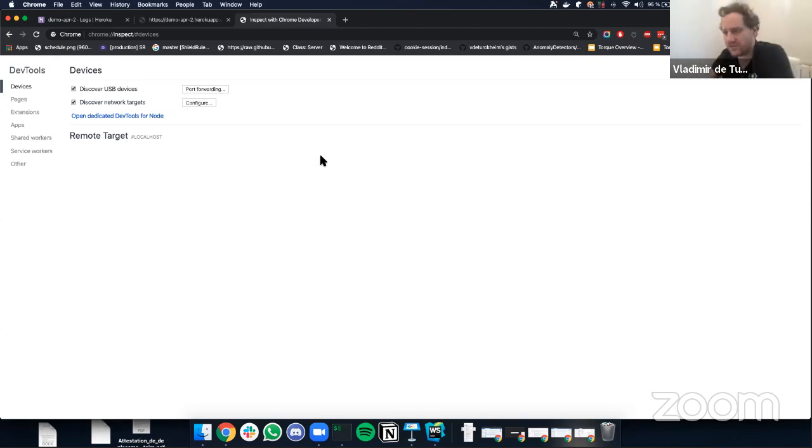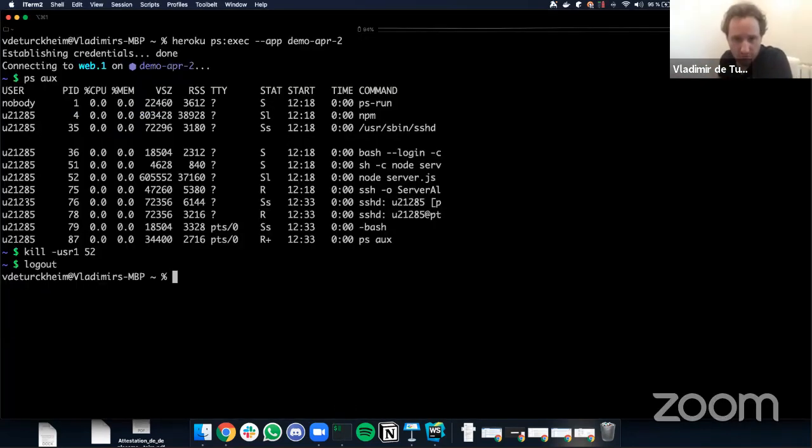What I need to do is find a way to make this port on the remote server available on my localhost, on my local machine. And thankfully, there is a solution through SSH for that, and Heroku exposes it in its client too. It's called port forwarding. So what you want to do is to forward the port 9229 from the remote instance to your laptop.